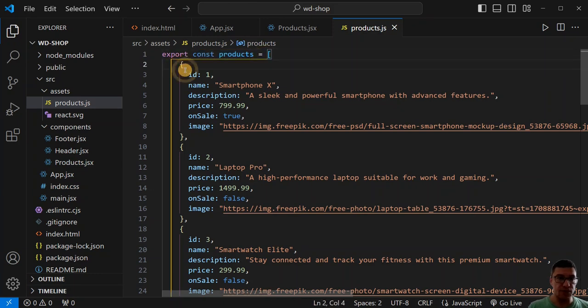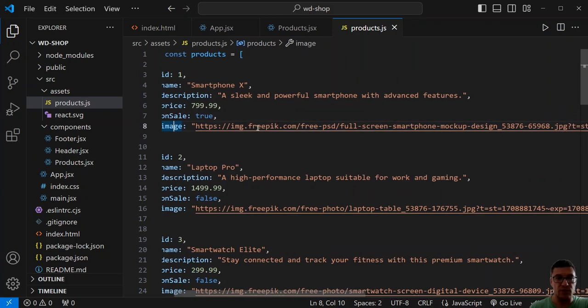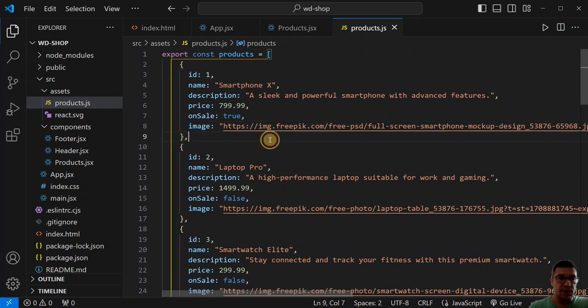In each object, I have an ID, name, description, price. I have a boolean on sale, which can be true or false, and I have a link to an image. By the way, this was created for me by ChatGPT. This is the way you can use AI to help you. Just prompt, I need an array of objects with these fields. Unfortunately, it could not provide me with the links for images, but anyway, it was a great help.